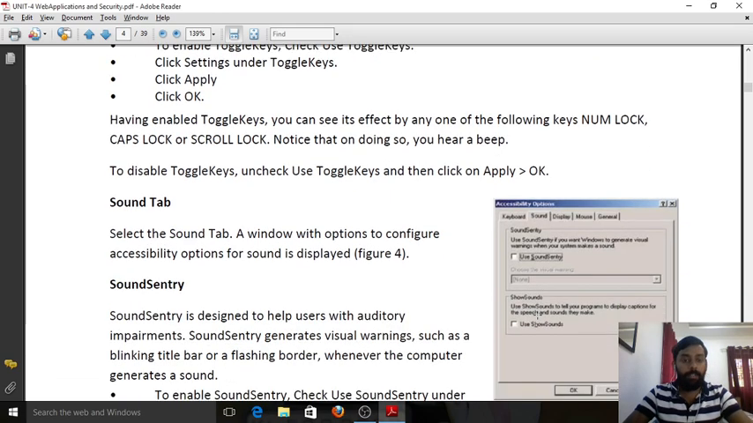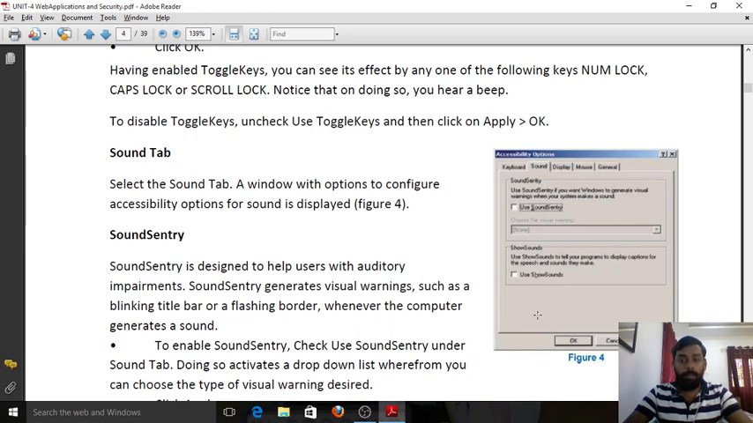Next one is the sound tab. The second tab is the sound tab, and the first one was the keyboard tab.